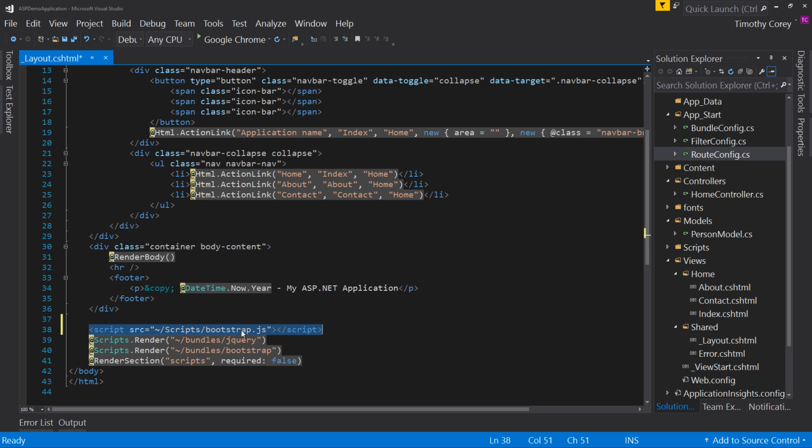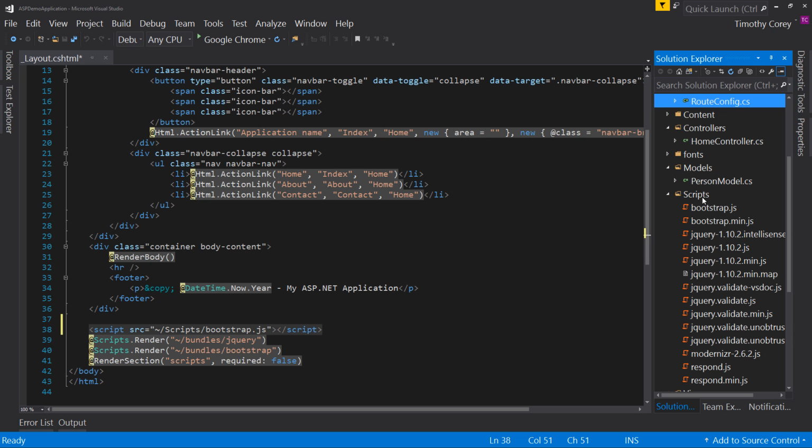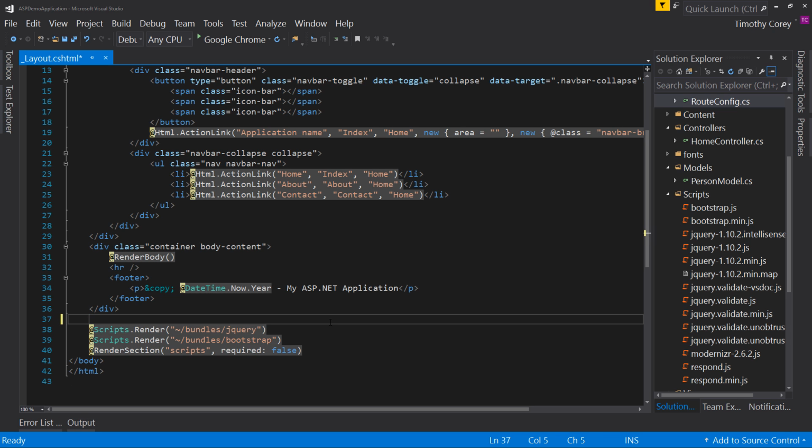So we'd have our path to /scripts/bootstrap.js. And that's, by the way, right here. Notice this tilde here. The tilde means from the root of our web application. In this case, our root is that localhost:the port. So from there, it's /scripts/bootstrap.js. So that's a typical script, but we don't have those here.